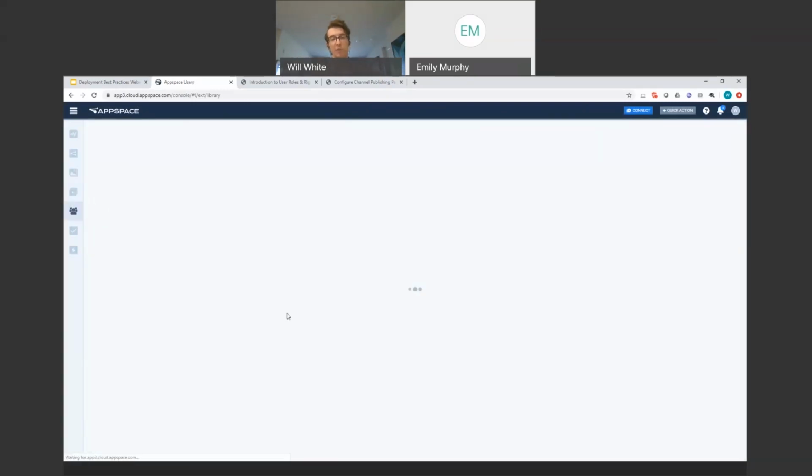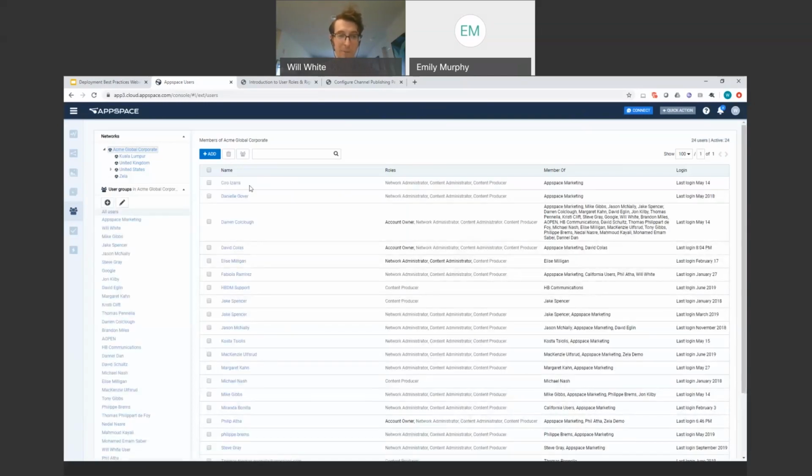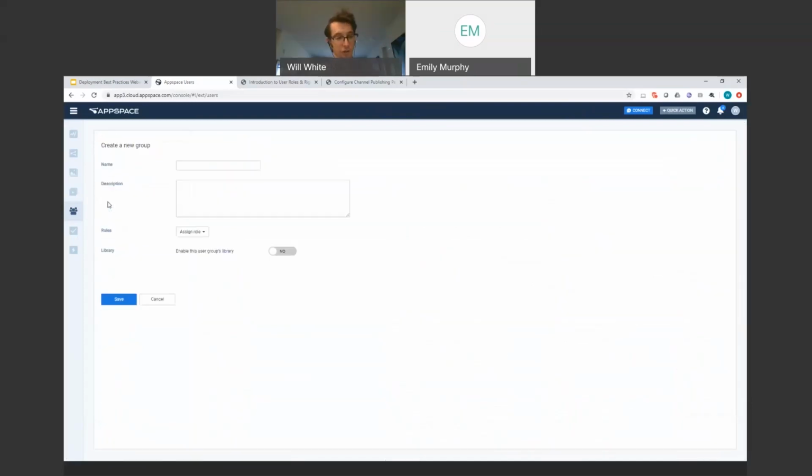Last thing I'll show real quick before we move on to the next topic is I'm actually going to jump over to the user section in Appspace because I want to make sure it's apparent how you actually manage those user groups. So here I am, I've got all my different users, I've got a ton of user groups here at the left. If I click to add a new user group with the plus sign, there's actually just a quick toggle to enable that user group's library. So again, if you want to give them their own library, that's where you would find that option.